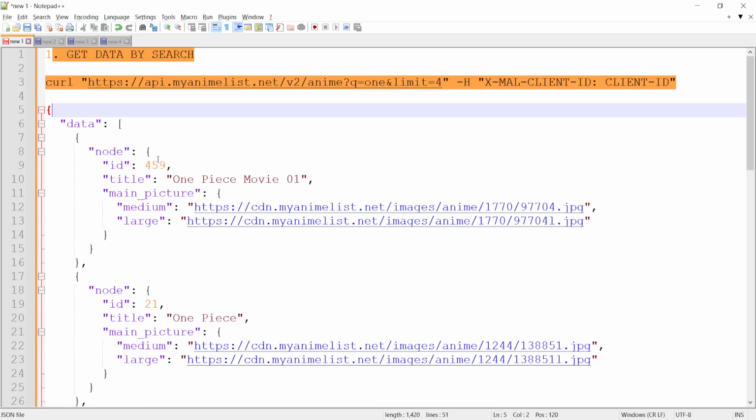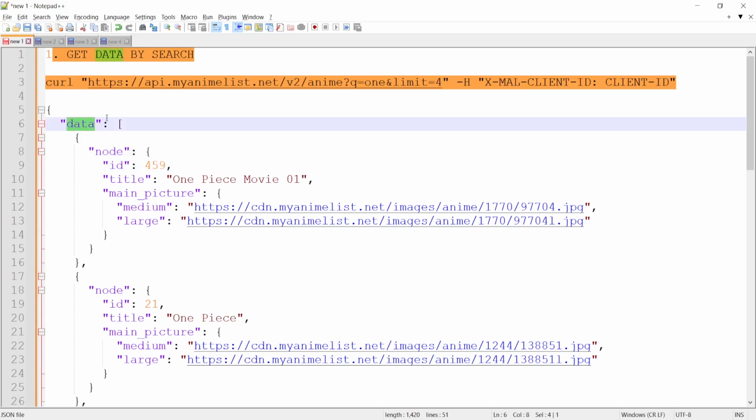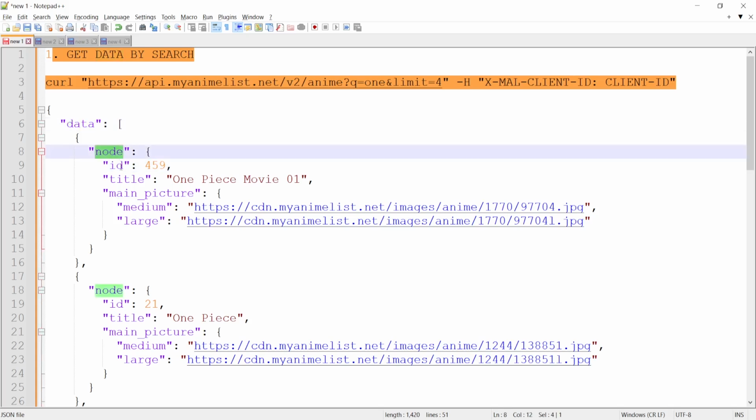Right now we have 4 kinds of data. If we get the data from the search, this is the data that you get. First of all, we have a data parameter, and inside that we have a node. Each node contains an ID, title, and main picture, and each main picture contains medium and large.